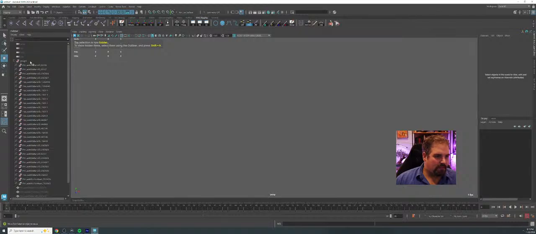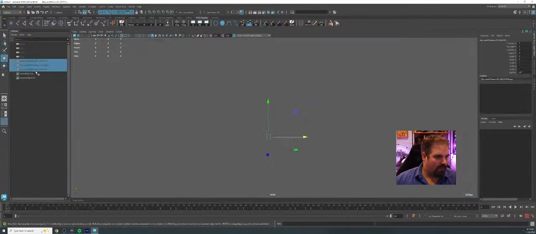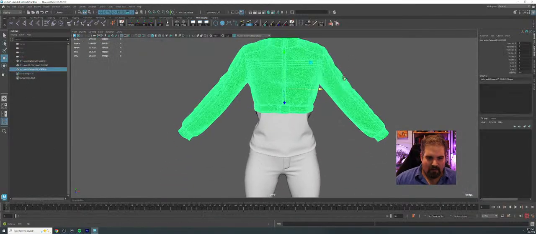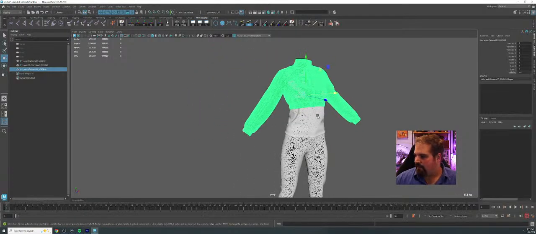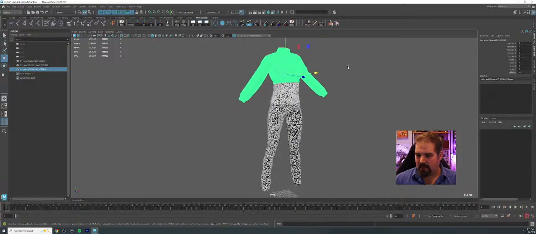Delete history. Delete this whole group here. Bring back everything. All right. So let's reassign some of these textures. I find reassigning textures in Maya actually helps us a little bit in METATAILOR. And then we'll export these 3 pieces out as FBXs and bring them into METATAILOR.